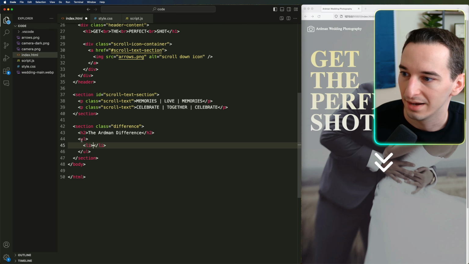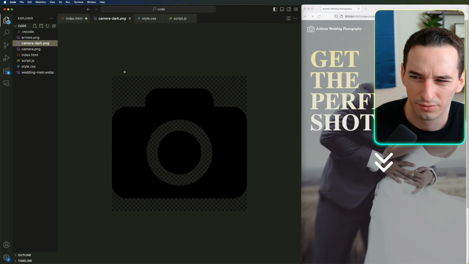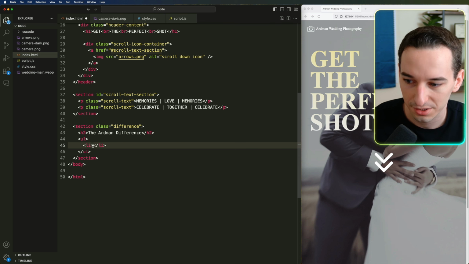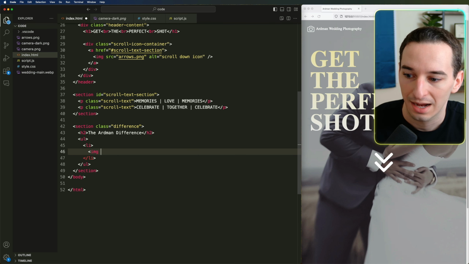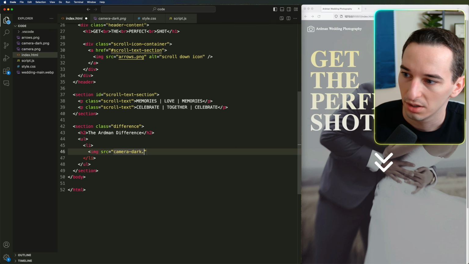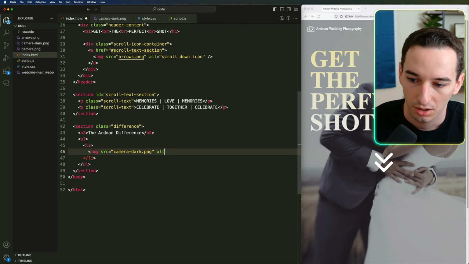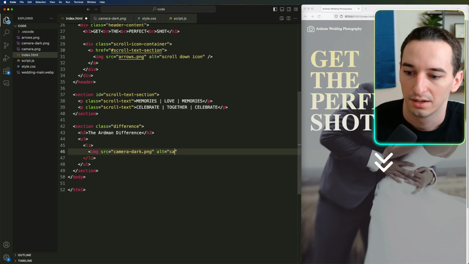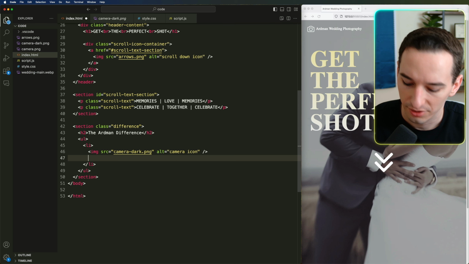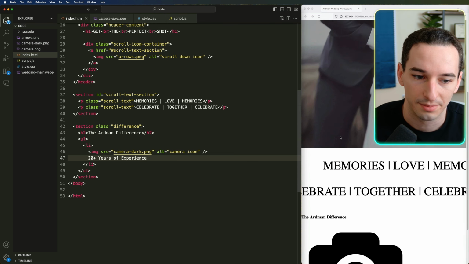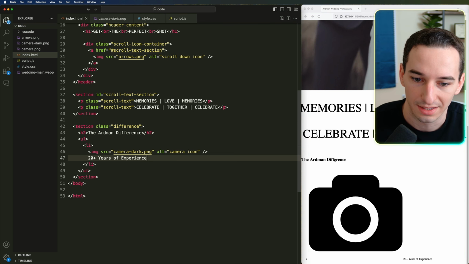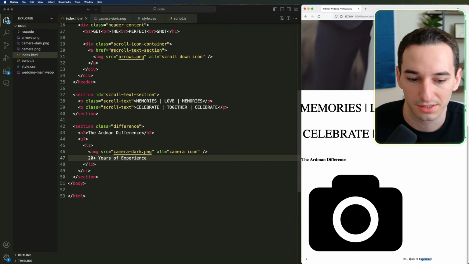And I just went ahead and got the sort of dark version of the camera image. So now we have that. So we can add into the list item an image tag with the source of camera dark.png. Alt is going to be camera icon. And the first one is going to say 20 plus years of experience. I'll save this to make sure that we can see it. And we do see it here. So the Ardman difference, 20 plus years of experience.